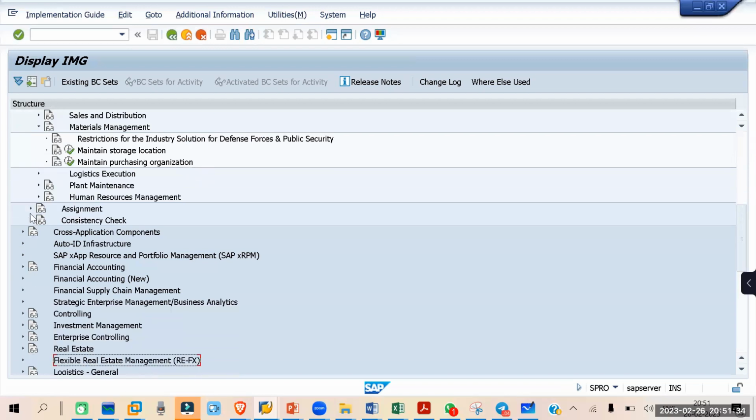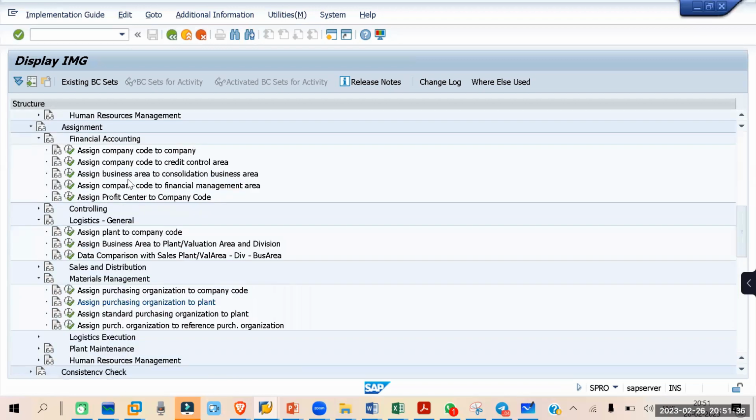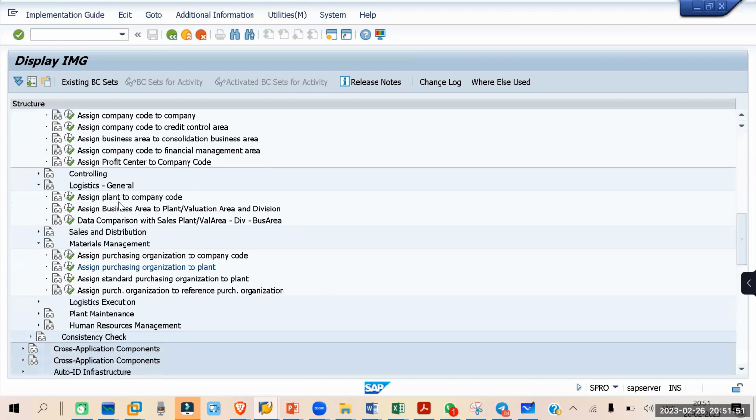So how will it happen? You have to go to the assignment. Inside the assignment part, first you need to go to the financial accounting. Here you need to assign the company code to the company. And again, in a real-time scenario, this will be done by your FICO consultant. And then you will assign the plant to the company code.